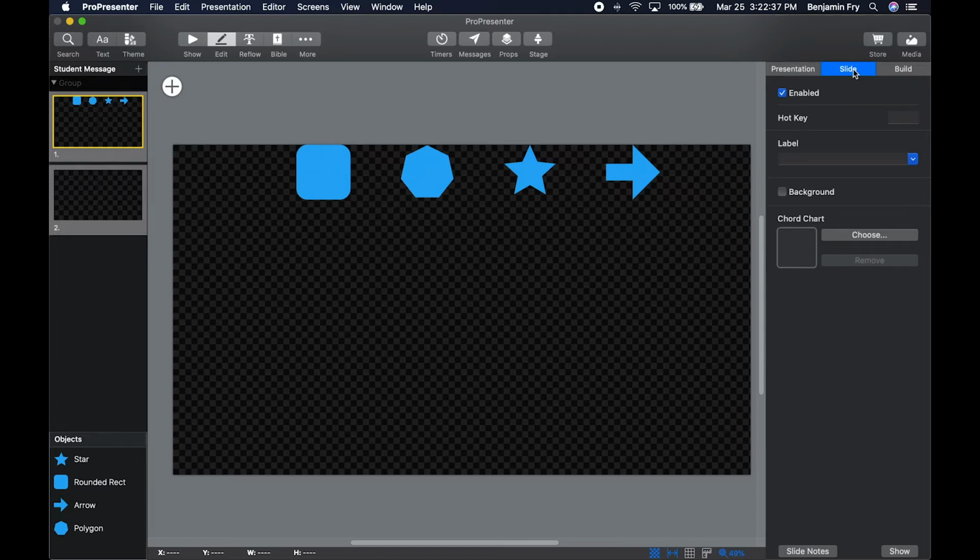The next tab is called the Slide tab. In here you can enable or disable an individual slide that you have selected. You could add a hotkey, like if I were to put in the letter A, then back in the show view, if I were to press A, it would bring that slide up and make it go live. But we don't really use that, so I'm going to go ahead and delete it. You could add a label or delete a label.